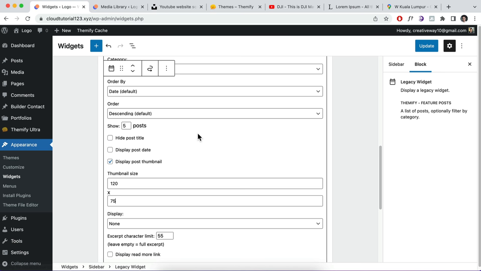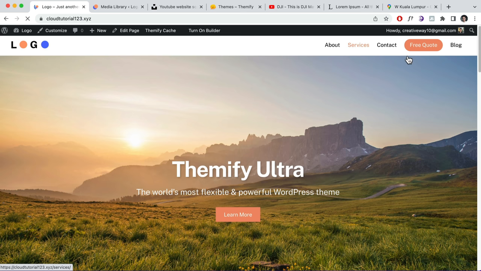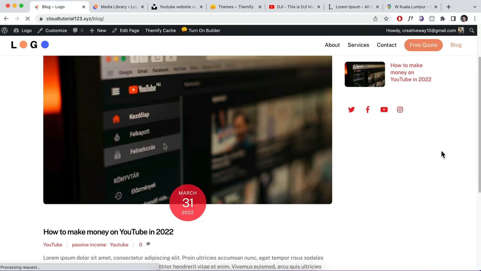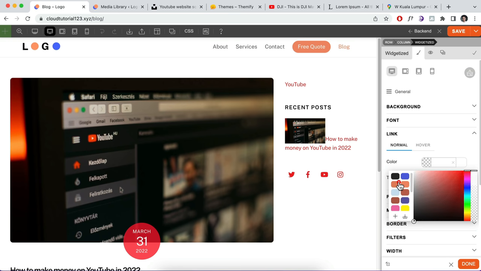And then you can click the wrong button. You can click on update over here, and then we can navigate back to our blog page, and you'll be able to see the thumbnail like that, okay? So you can also turn on the build up, and if you want to edit the colors on your sidebar section, you can click on widgetized and you can set the link color as well. Like for example, if you want it to be darker color, you can also adjust the size however you like.